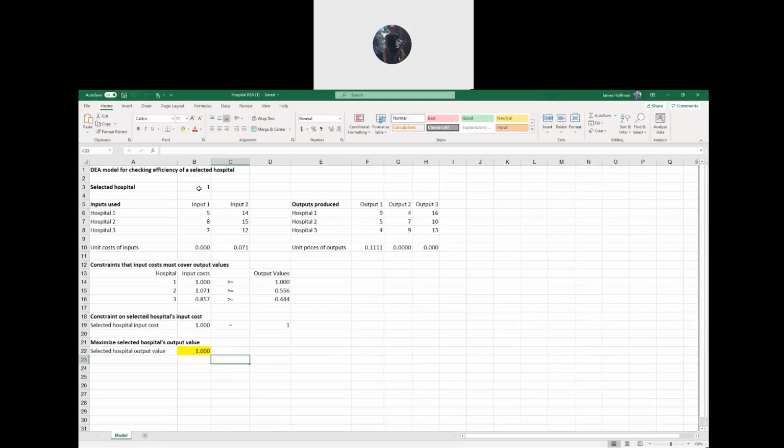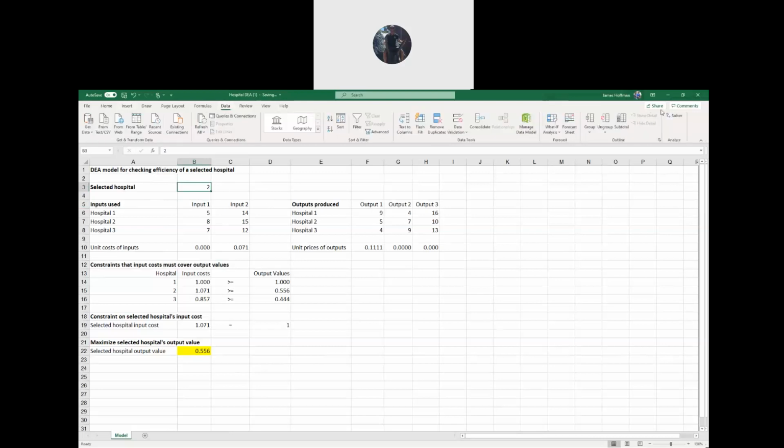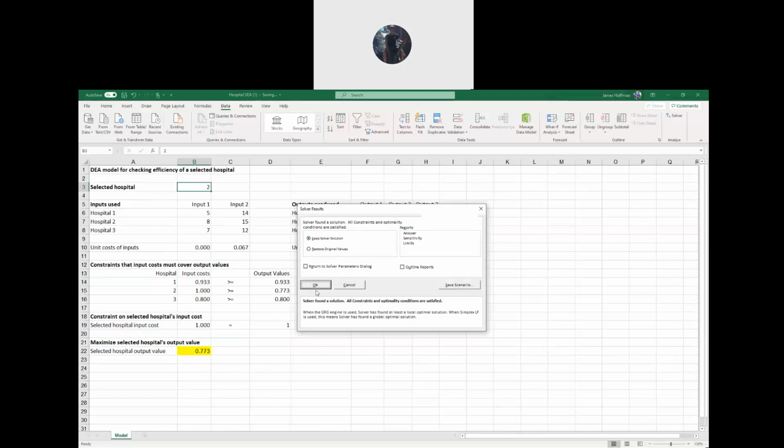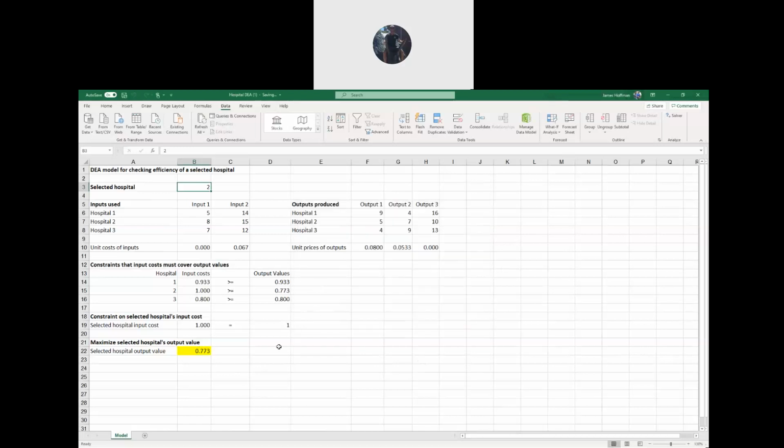Okay, all you got to do is go to the selected hospital in B3 and just type in a 2. Enter. All right, so change that cell B3 to 2, and then just run the solver again, which will default to hospital 2. So just Data, Solver, Solve. And I think we should get 0.773, which would mean that this hospital is inefficient.